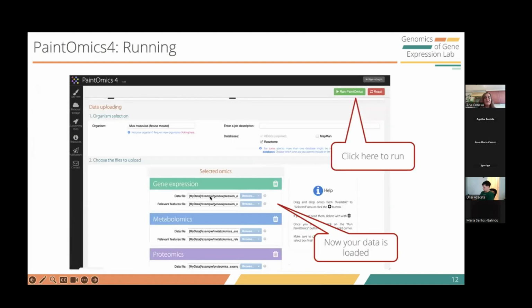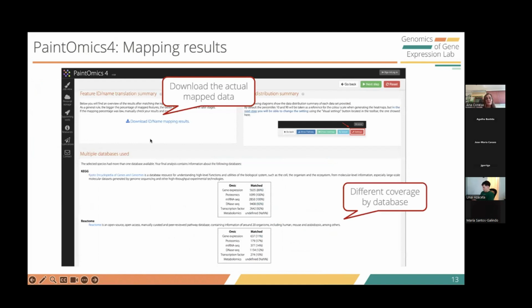So once you have selected your data in the selected omics, this is actually how you start with running. You have your gene expression, your significant genes, metabolites, proteins. Basically, you click on Run PaintOmics and it starts running, okay? What happens is that after everything is loaded, the program will map all the information that you have provided into the pathway databases that we have available, right? So there will be a kind of huge mapping process.